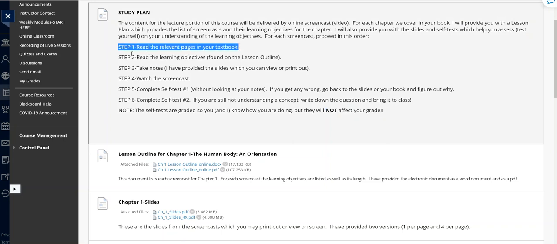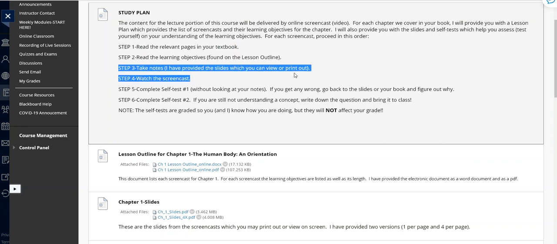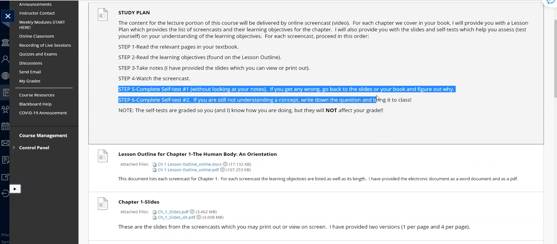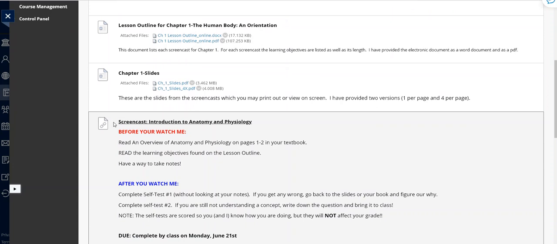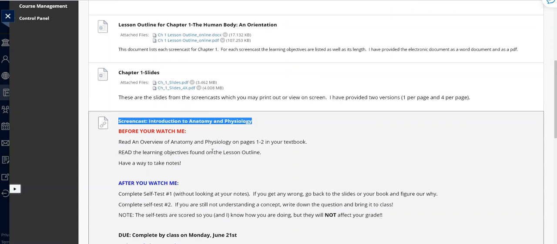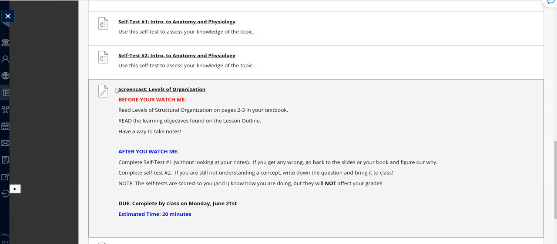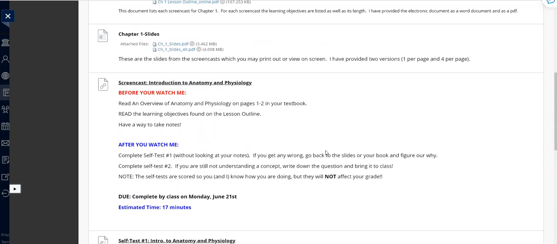Read the relevant textbook pages, read the learning objectives, take notes while you watch the screencast, then complete the self-tests. Now, it's great to learn the study plan, but to really understand it and to master it, you need to do it. So you should complete 2 screencasts before class on Monday. And those screencasts are right down here. They are Introduction to Anatomy and Physiology and Levels of Organization.